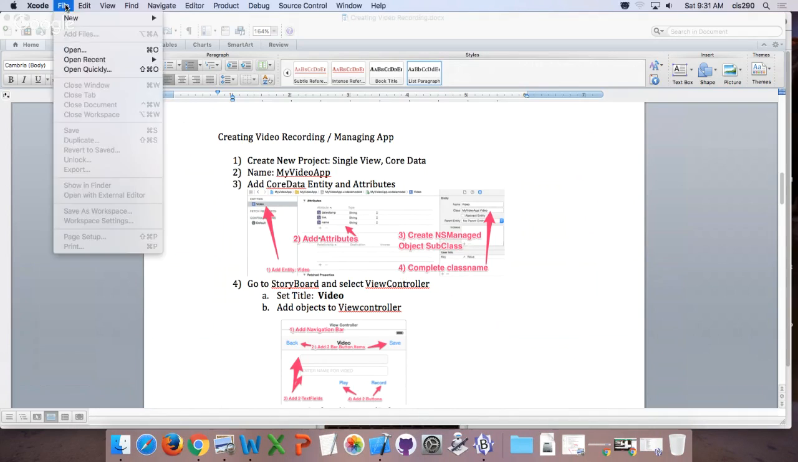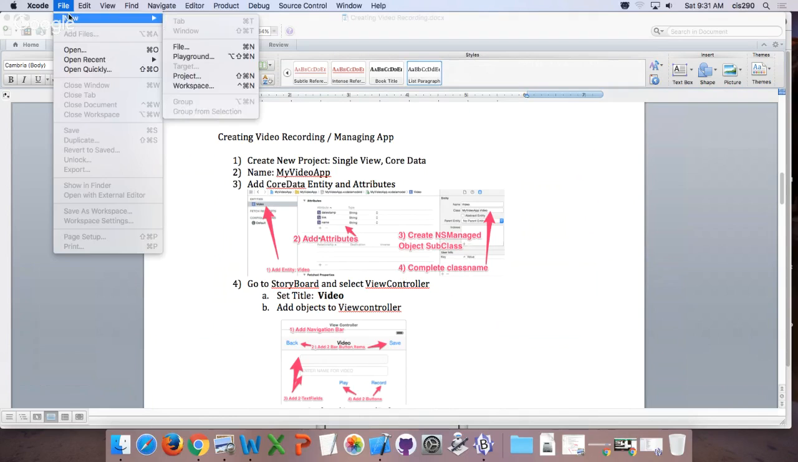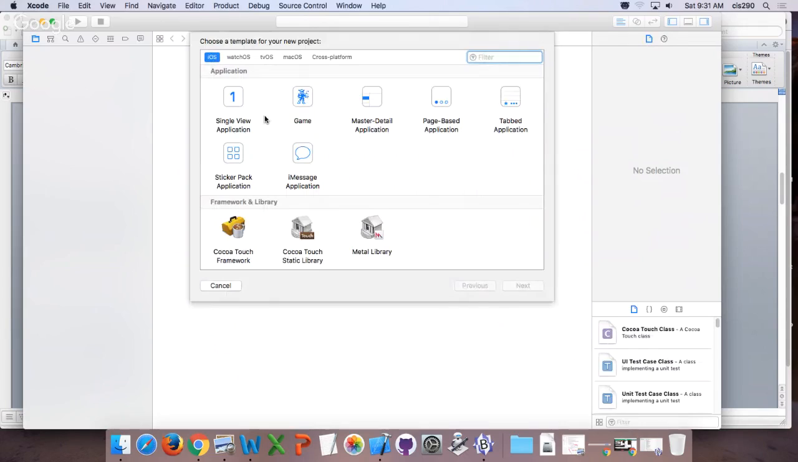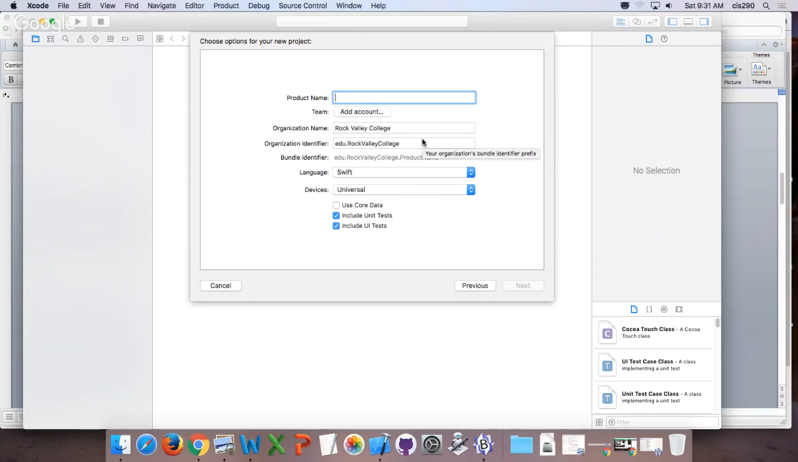All right, so as soon as you fire up Xcode, let's go to File menu, New Project. And we're selecting single view application. Next. And then product name is My Video app. Make sure the language is Swift. Universal devices, check mark core data, and uncheck the bottom unit test. So I'll keep that up there for a second. It's the same, it's on your handout as well, I believe.